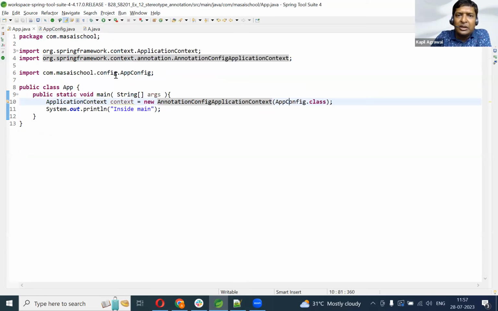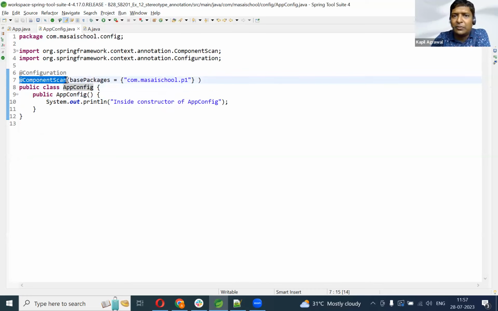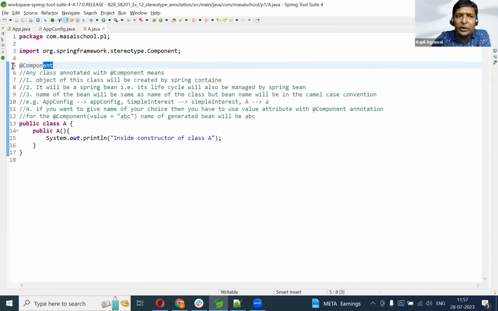Repeating again. This time what will happen? First of all, an object of the AppConfig class is created. Now the Spring container finds that there is one annotation available, called ComponentScan. In the ComponentScan there is one attribute, basePackages, and the name is com.masaischool.p1. So just after creating the object of the AppConfig class, your Spring container will automatically start scanning this package. And whenever it finds any class annotated with a stereotype annotation, its object will be automatically created by the Spring container and registered to the container as a Spring bean. Is that point okay? How the flow is working?